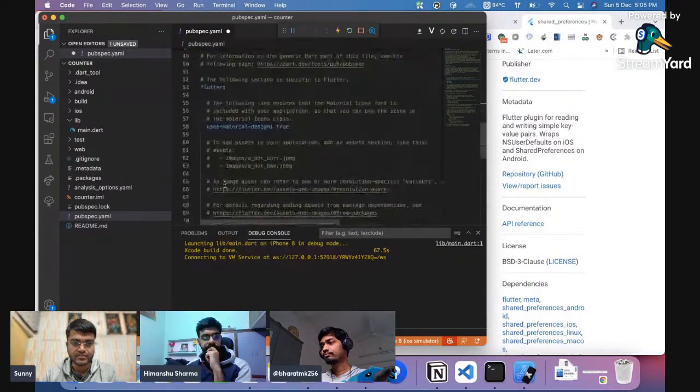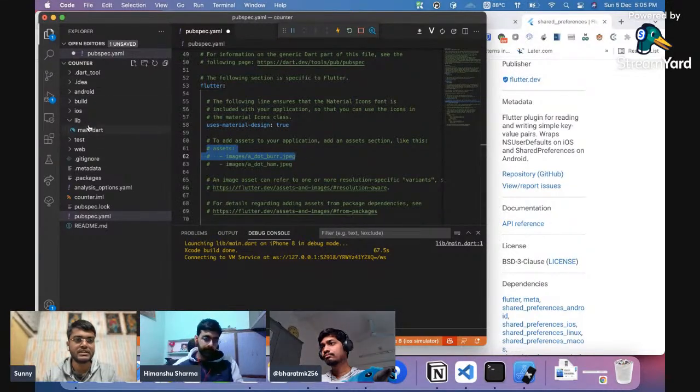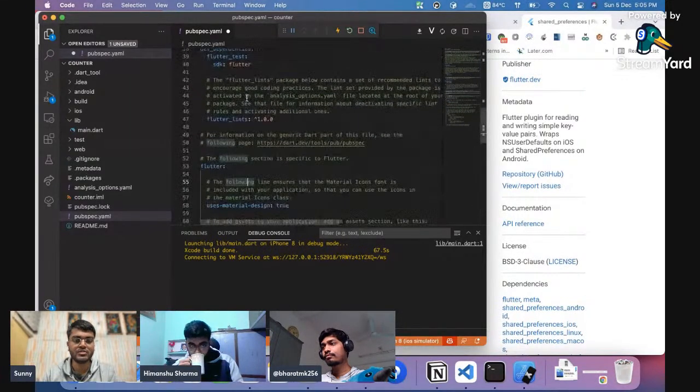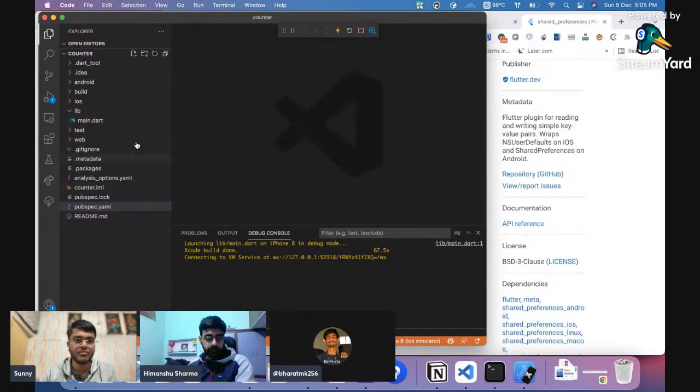So next thing is assets. If you want to add external files like images to show in the app, or audio files, or any kind of files that you want to be included in the app, then you can put them in a directory somewhere here, and write the path of that in this. So that was all about pubspec. There are so many other things that you can do with pub.dev and pubspec.yaml.